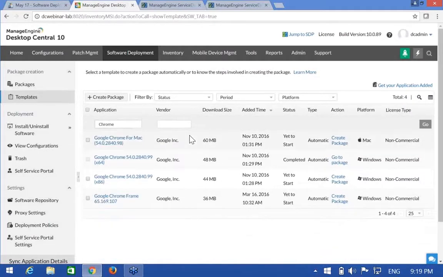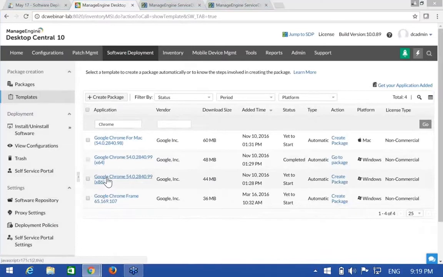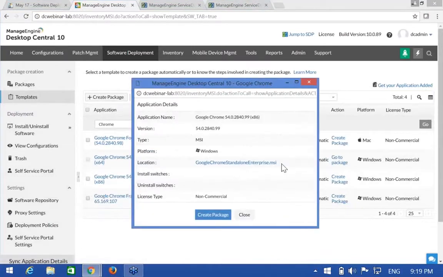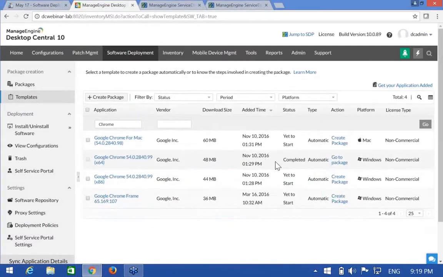When I search for Chrome, I get various versions of the same package. Also, I get packages for Mac and Windows operating systems. I want to install the latest version of Chrome, the 64-bit application. So I can select the package and click on Create Package. What happens is the Desktop Central product searches for the download URL which is already added to the package. So this is the download URL. It downloads the package and puts it in the HTTP repository. So I have successfully created the package from the templates.